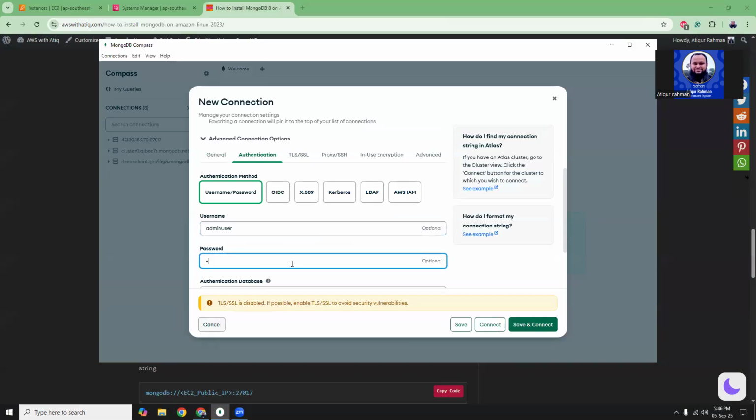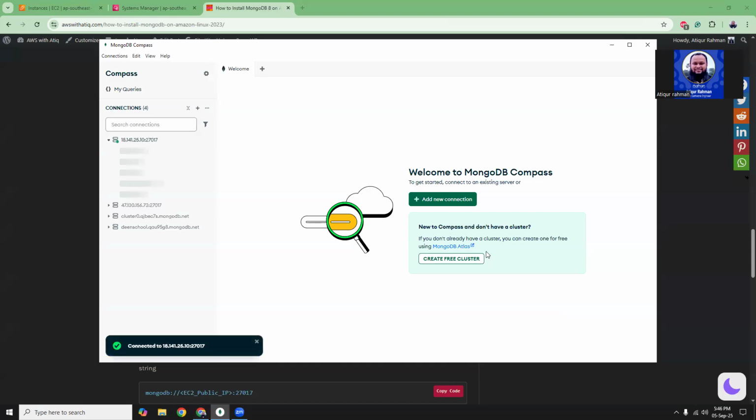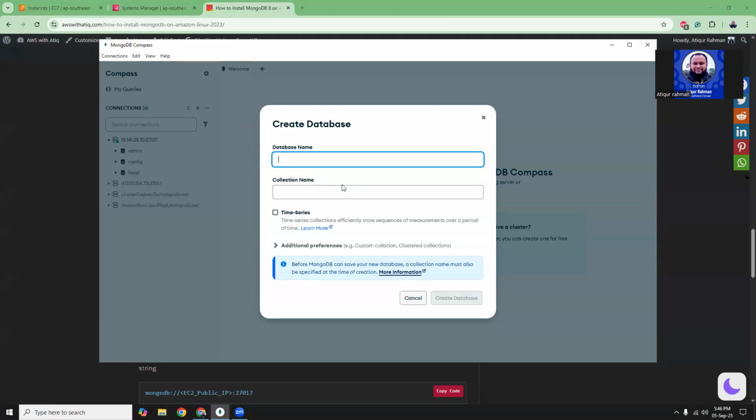The password that is stored in the database is typed. Now save the form. Yeah, there it is. It's connected. The new database.